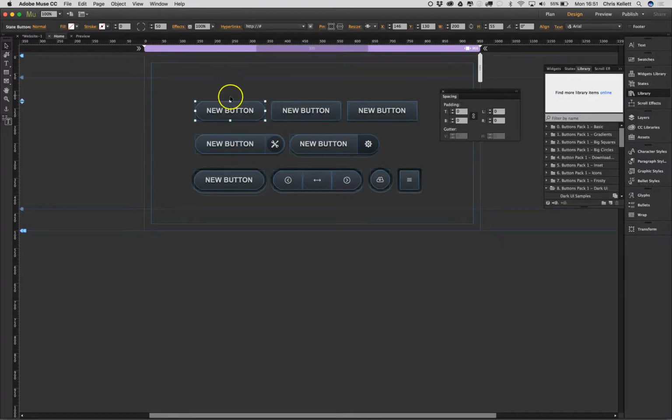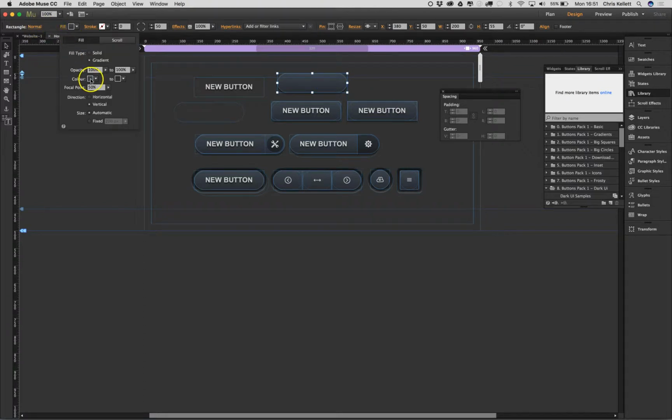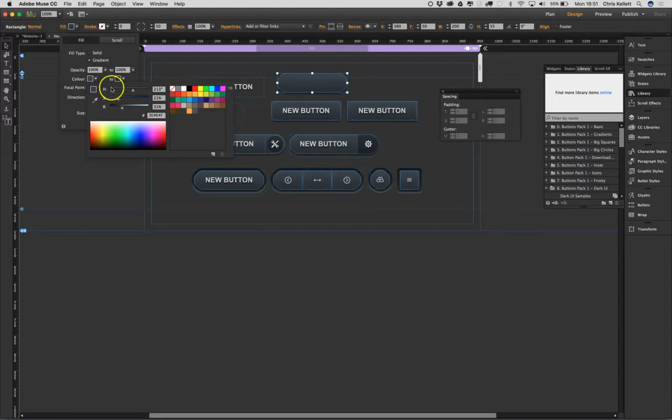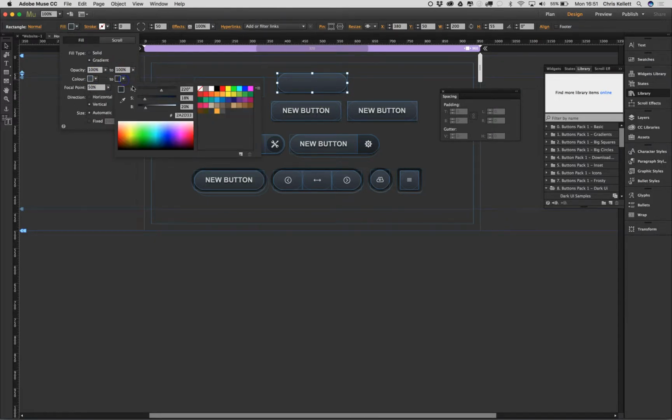Okay, so let's take the first button. We're using a state button as the container, and we've just set the state button to be completely transparent. And we've put the border radius on the rectangle and the state button in this case as well. And then our button, let's take a look at how we get this look and feel to the button. We're using a gradient, and we're using a gray here with a slight bit of blue in it, and then another darker version of that gray.